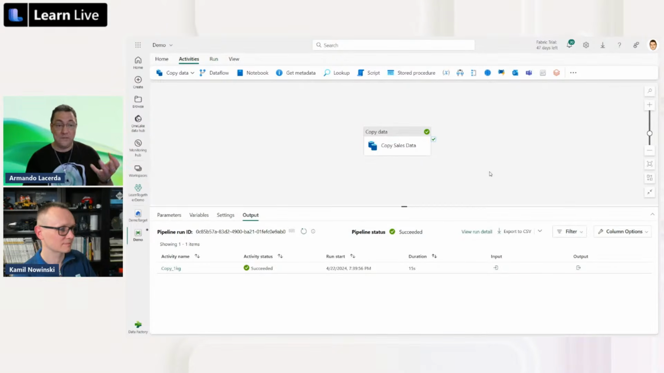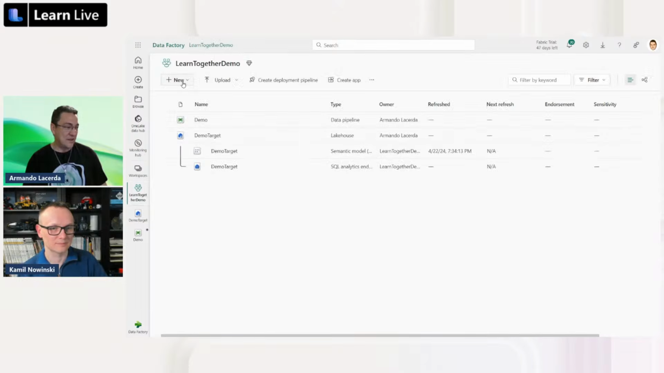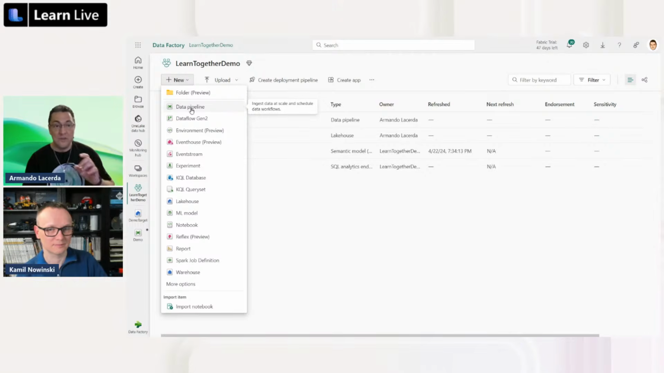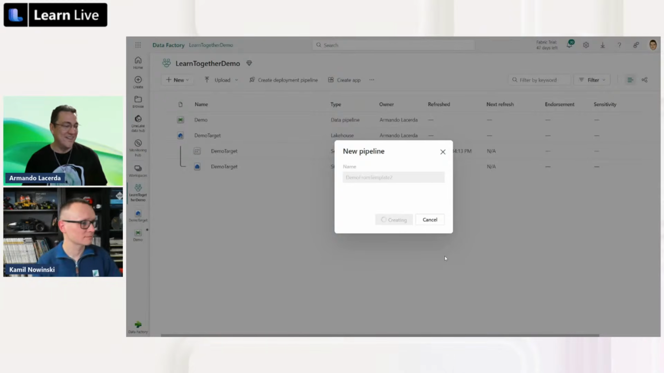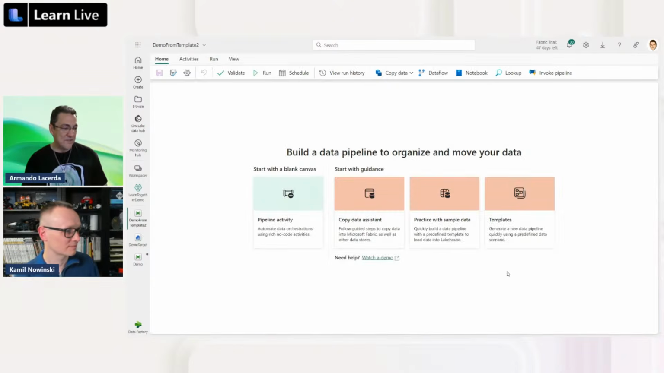But like I said, if we don't want to start from scratch, I can come to my workspace and say, you know what, I want to create a new pipeline. Notice that I'm using a different sequence of clicks here to show how to create a pipeline. There are multiple ways of doing the same thing. This one is going to be a demo from templates. I want to get a template for me, and I'm just going to customize it as I need. So I'm going to call it demo from template 2. You didn't like the first one. Let's do a second one. So it's creating it. It's empty here, and there we go.